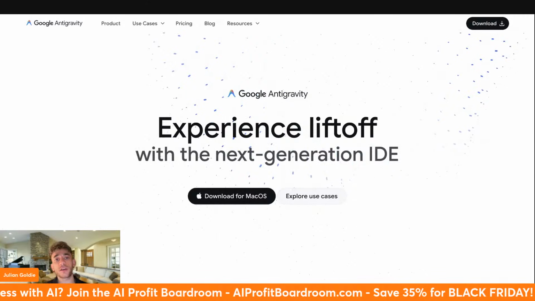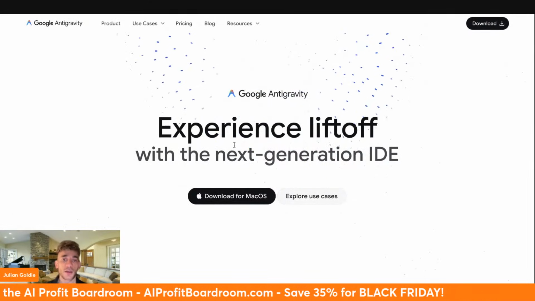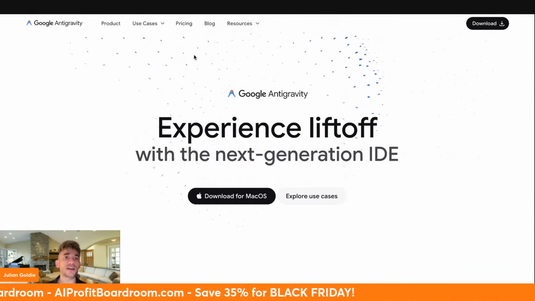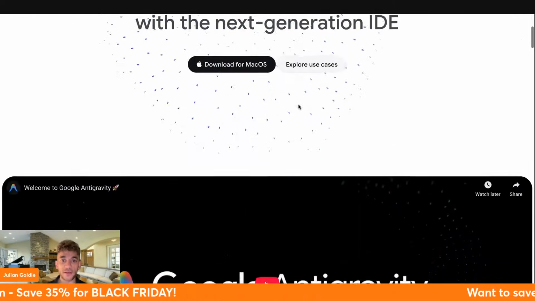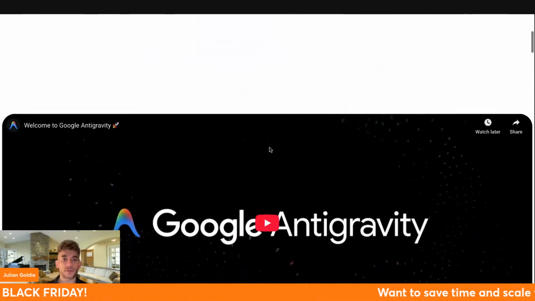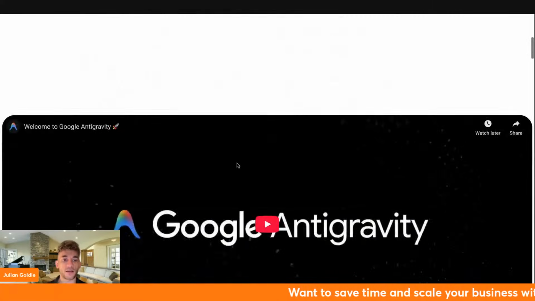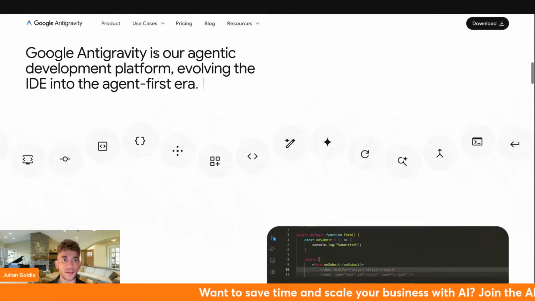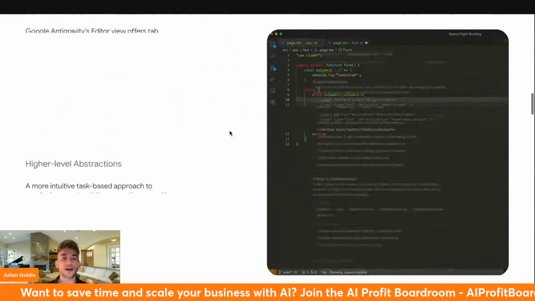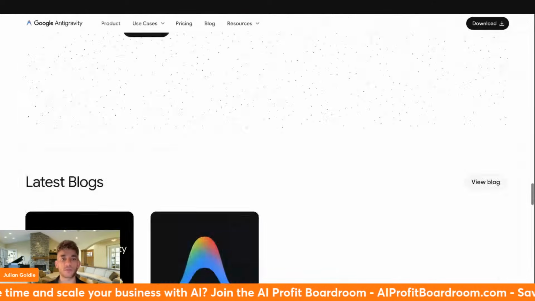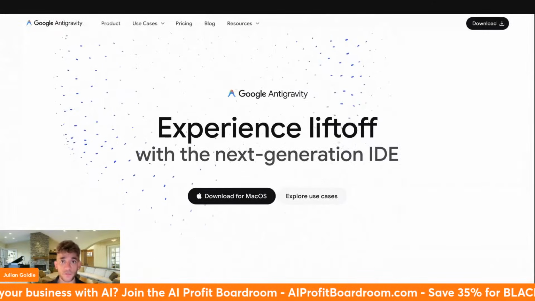Now today I'm going to show you exactly how it works and how to use it. You can see this is a website, so you can download it for free at antigravity.google. For example, I can download it for macOS, and you can see here this is an agentic development platform evolving the IDE into the agentic era. So we're going to be testing it out today, and I'll be walking you through the notes as well.